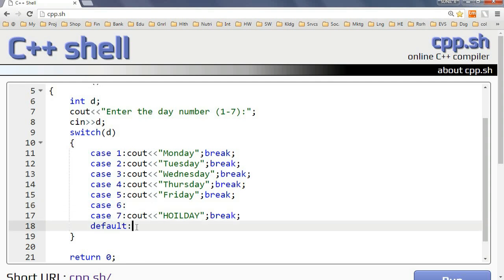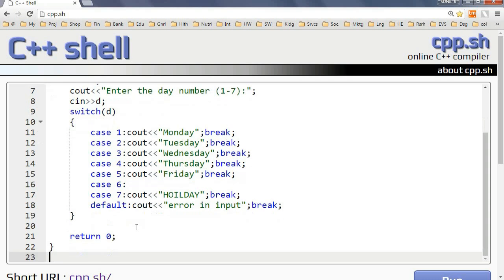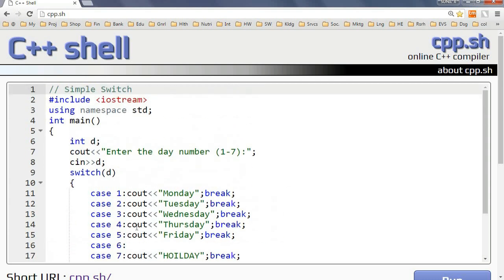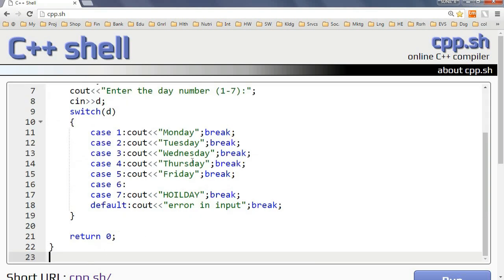And for default, suppose some other input is there, we'll say error in input. After default we may not put a break, but I usually put a break to be sure. So here is a simple switch program where the day number is entered, and then Monday, Tuesday, Wednesday, Thursday, Friday and holiday are printed. Let us try to run this program.